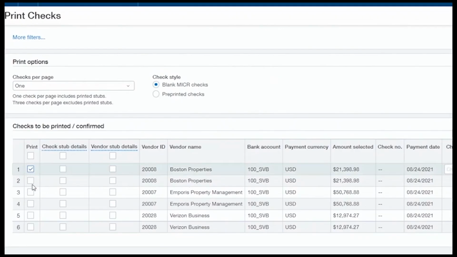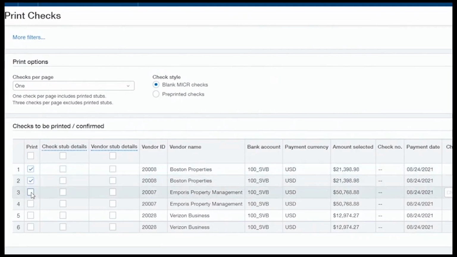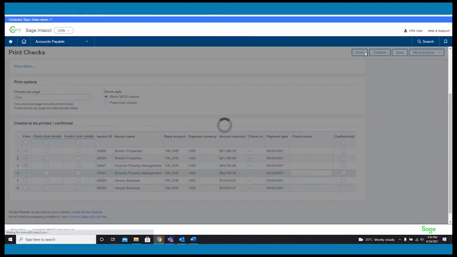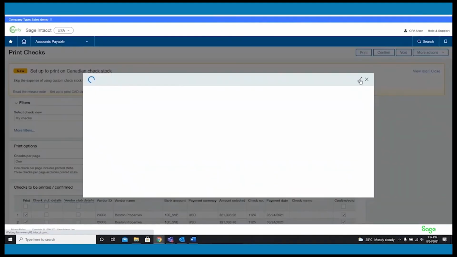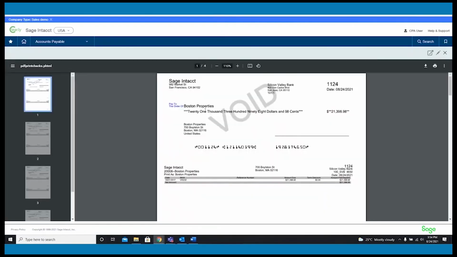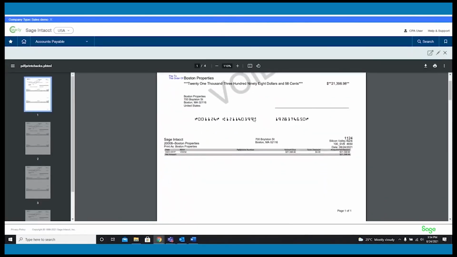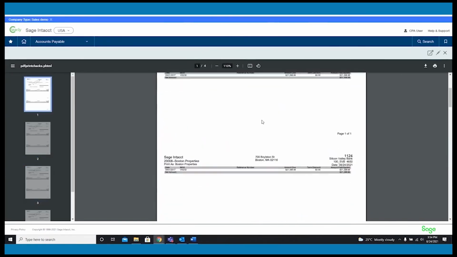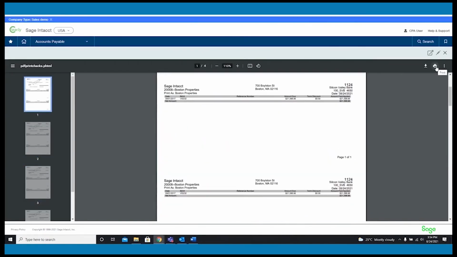By clicking the print button to the left, this will choose which checks we would like to print or not print. And once we've chosen the checks we'd like to print, we hit the print button. After clicking the print button, we'll receive a very nice preview of how the checks will look. So you can review them here prior to actually printing the checks. You can review all of the checks here. And if they all look fine, you will click the print button again.